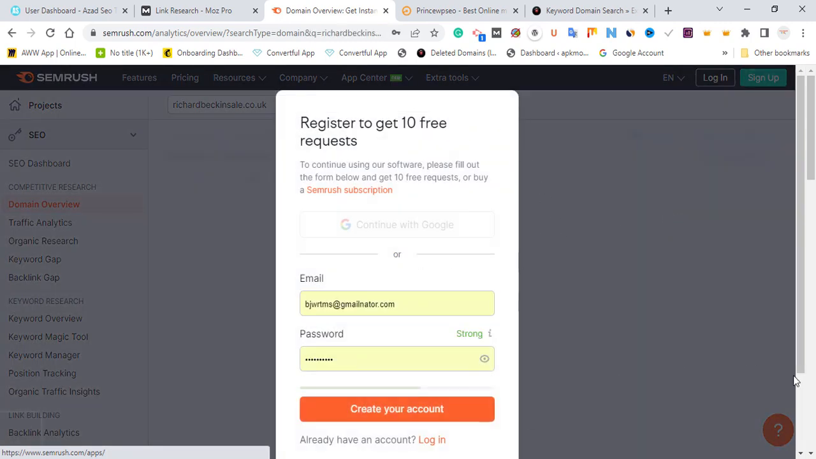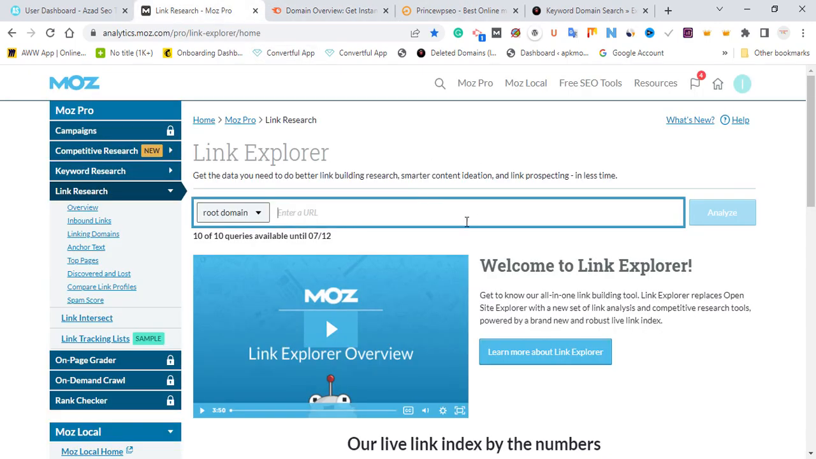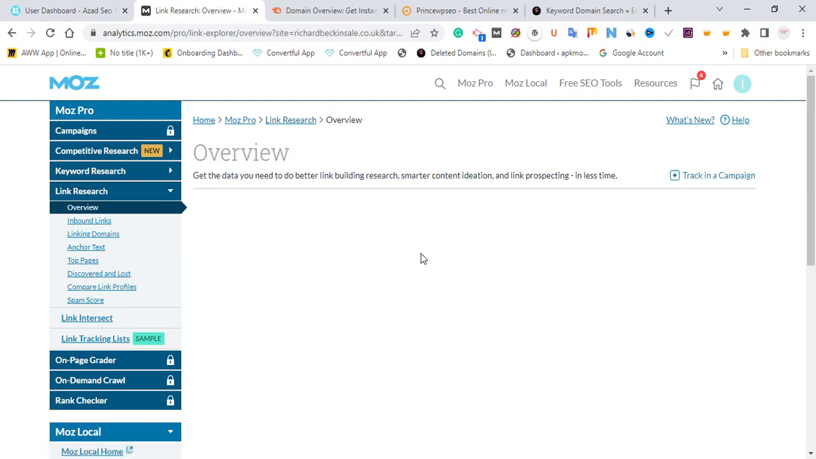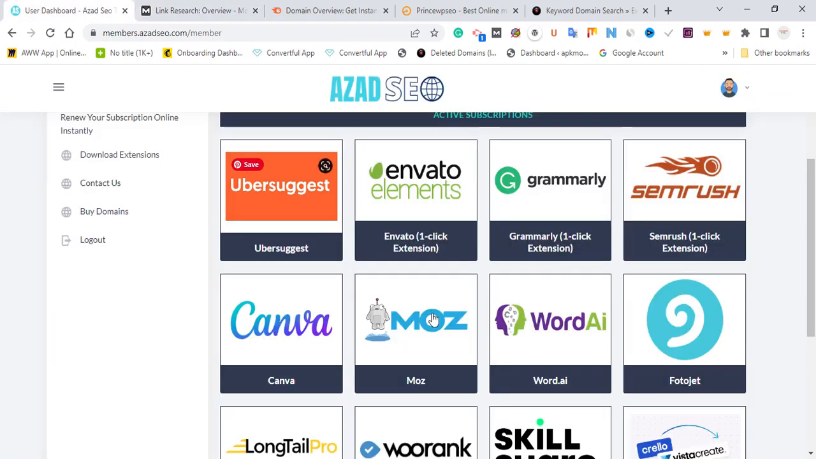I think it has logged out automatically, but if we don't use SEMrush, we can still use Moz to analyze the domain. Remember what I said earlier, we can just use these AI tools.